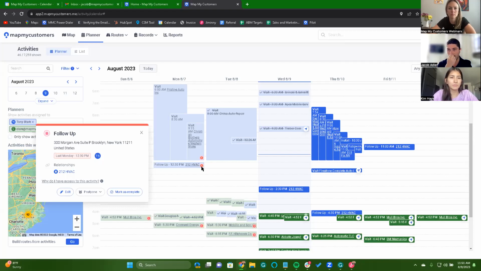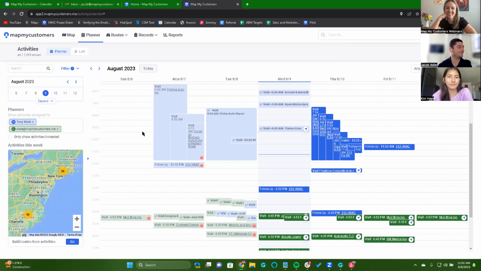Kim, what else would you add of what that little badge icon is meant to do and how it's supposed to be helpful? Yeah, so that's alerting you, right, that one's incomplete. So just things that maybe have gone past that might need your attention. Looks like Tony and Claire have a couple of incomplete activities. Maybe those are some good ones to reach out to them about. All right.